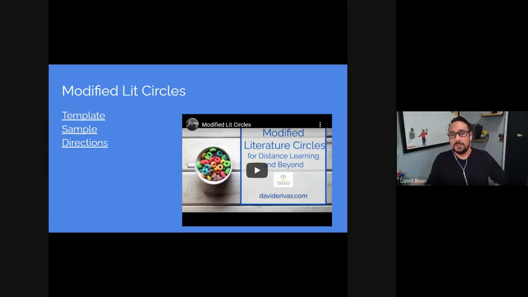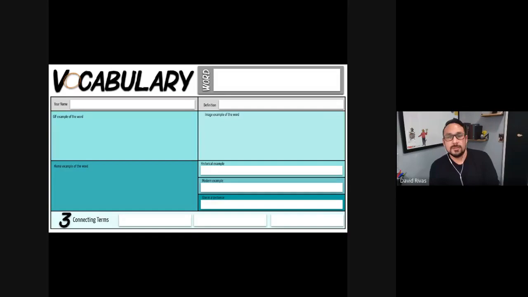This next one is created by a history teacher to look at content specific vocabulary. She gives a copy of this slide for each term to each student, and they fill this out. It's very similar to those jobs: you write the word, a definition, a GIF example, a meme example, an image example, a historical or modern example, use it in a sentence, and then give three connecting terms to that word.